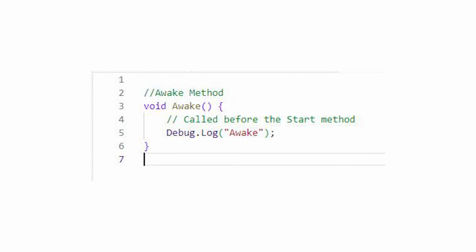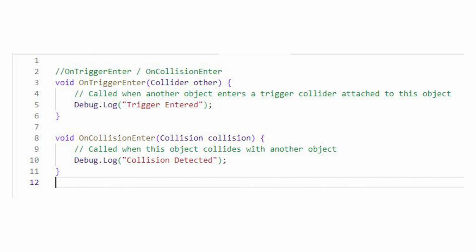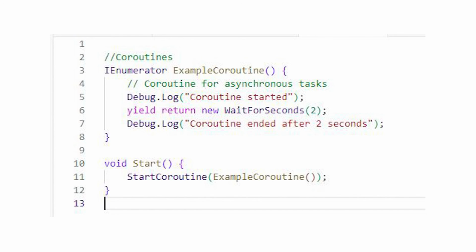Awake method. Called before the Start method, often used for initializing references or any operations that need to happen before the scene starts. OnTriggerEnter, OnCollisionEnter. Trigger or collision detection methods used for interaction between objects. Coroutines. Unity uses coroutines for asynchronous tasks, for example, waiting for some time.